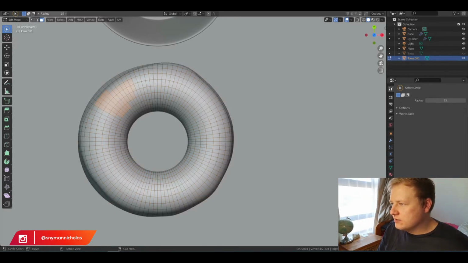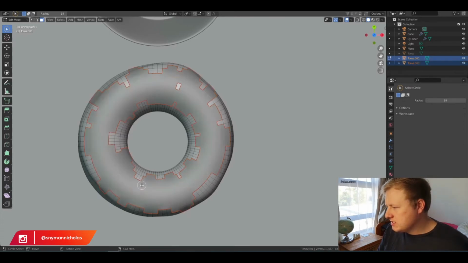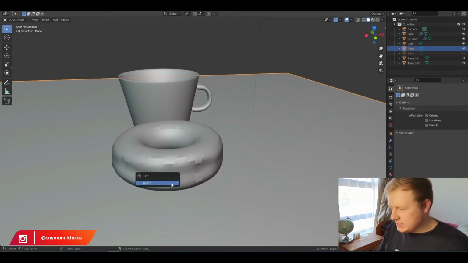Very, very random. Just bring that scale down, and then I'm just going to go all the way around here, selecting random faces, okay? All right, cool. That's fine. And then right click, separate selection, go back to object mode, and then you can delete that.